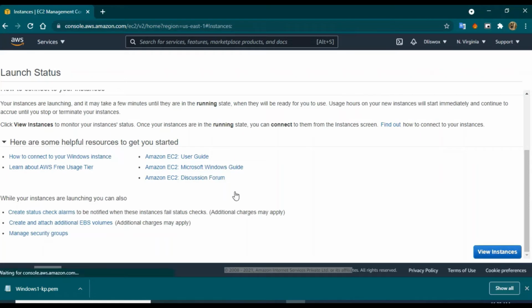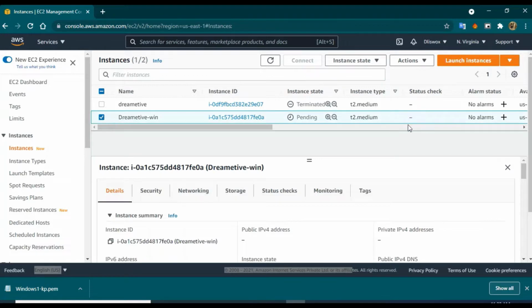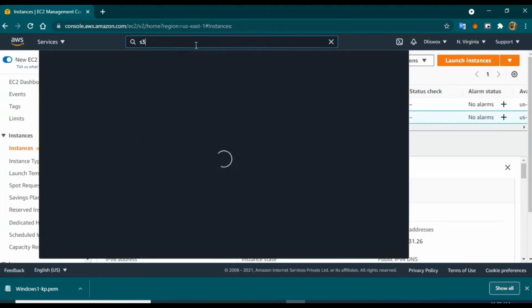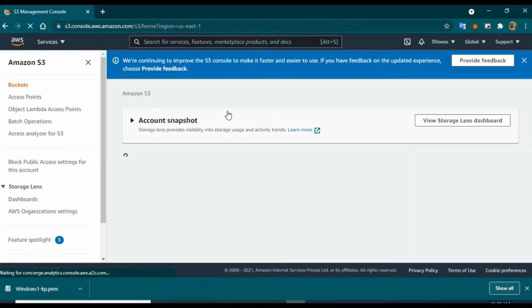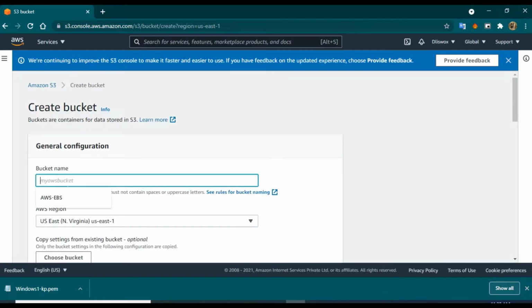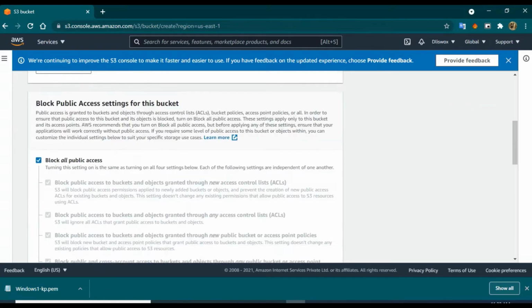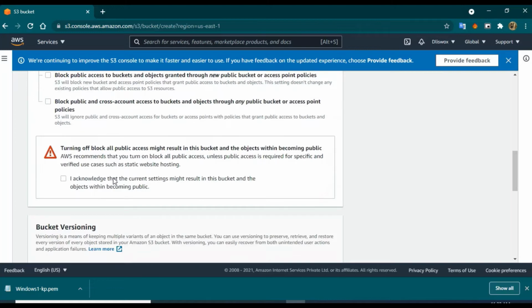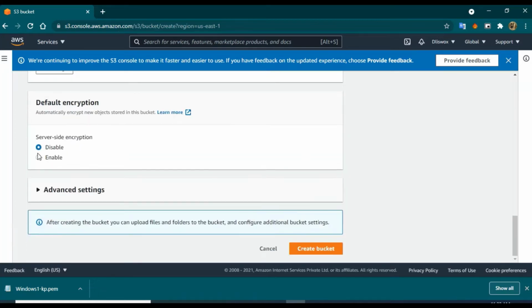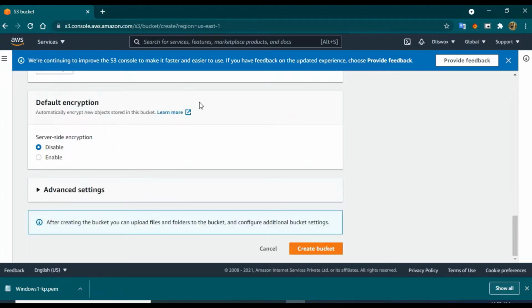So here the instance is in pending state. Before it comes to a running state, let me just create a bucket. So the bucket name is going to be Drumate S3. The region is fine, North Virginia, and from there block public access is disabled, encryption is disabled, versioning is enabled, and then create bucket.